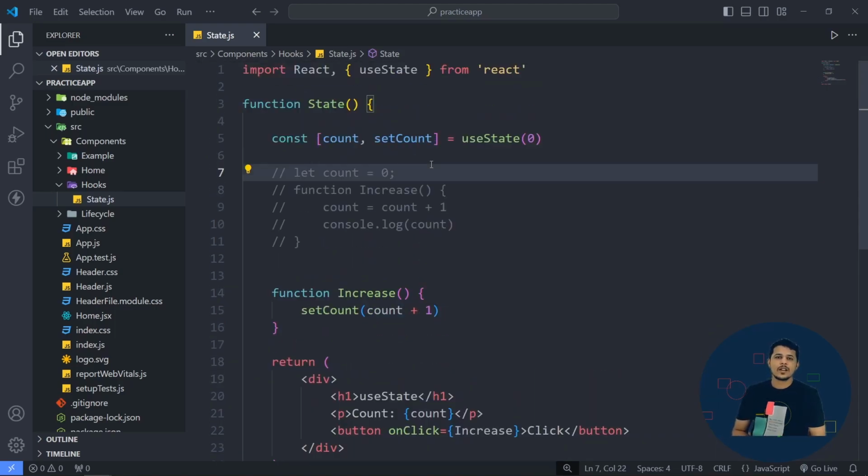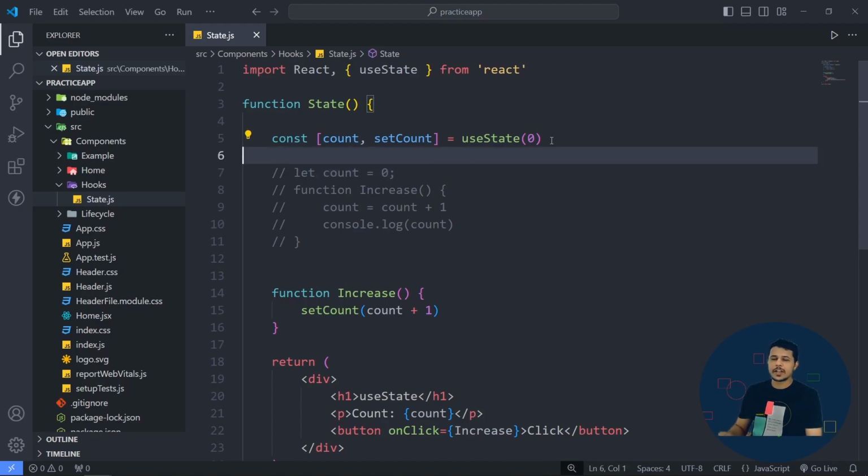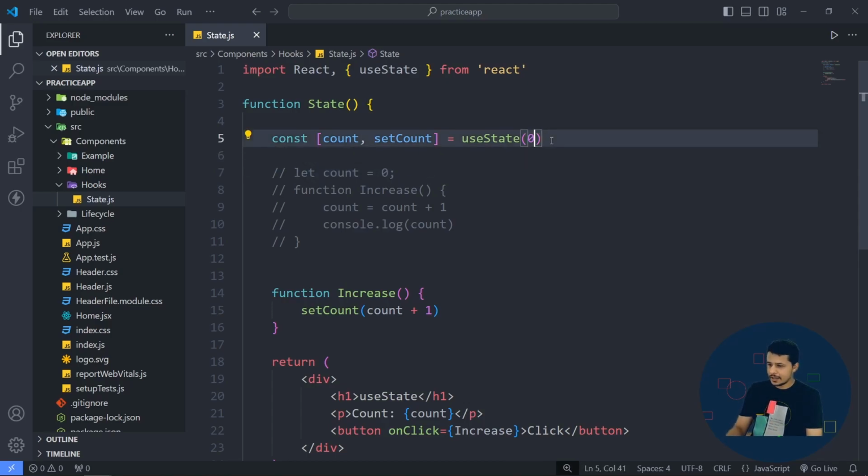The last thing in useState is, as you saw here, we have an initial value. The initial value is similar to how we start a variable in JavaScript. It can be anything: a string, null, an array, or an object as well. It's up to you what you want to do, but it is good practice to have an initial value every time you have useState.